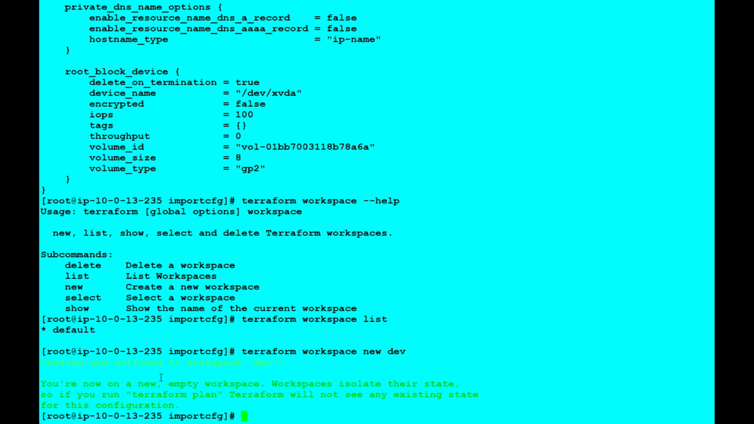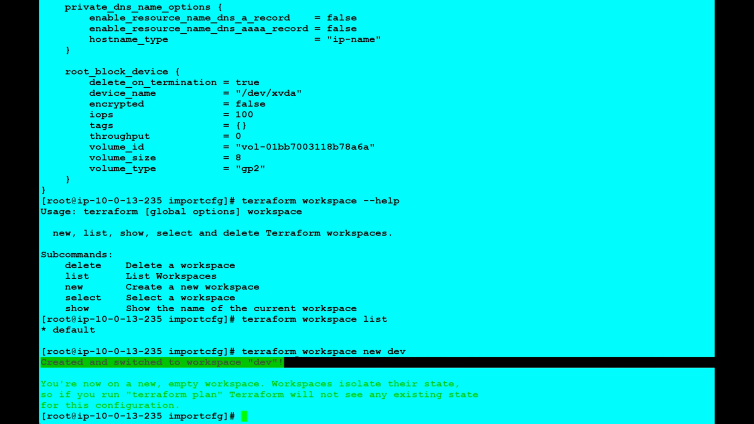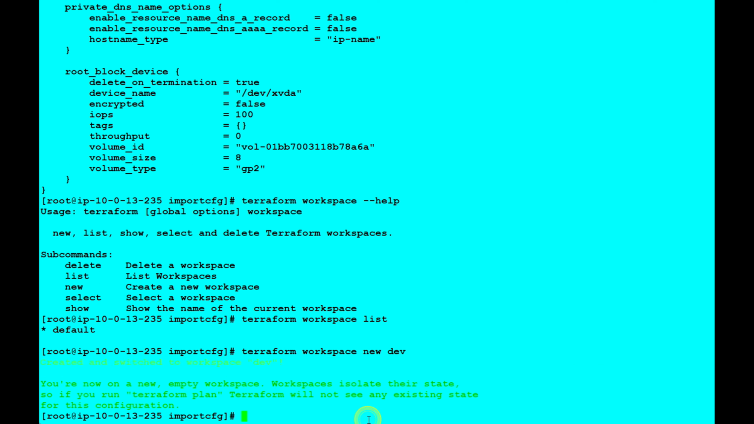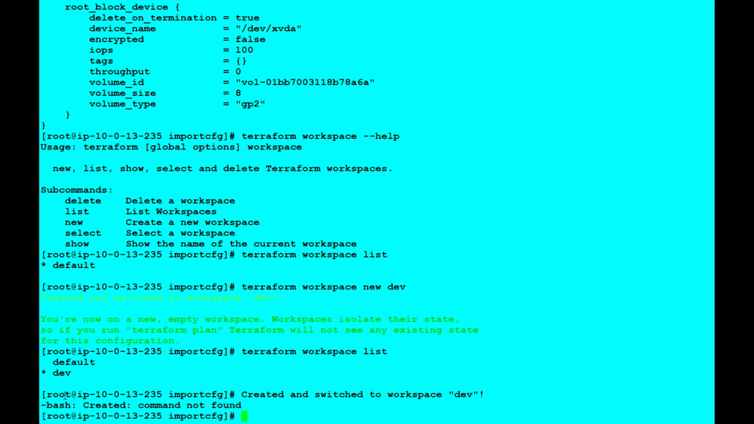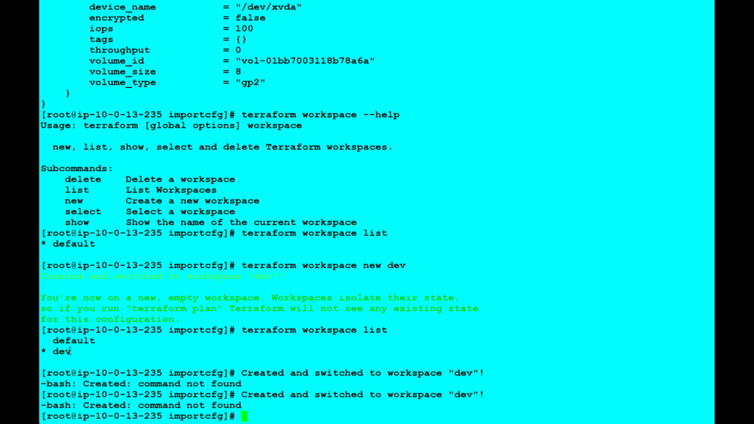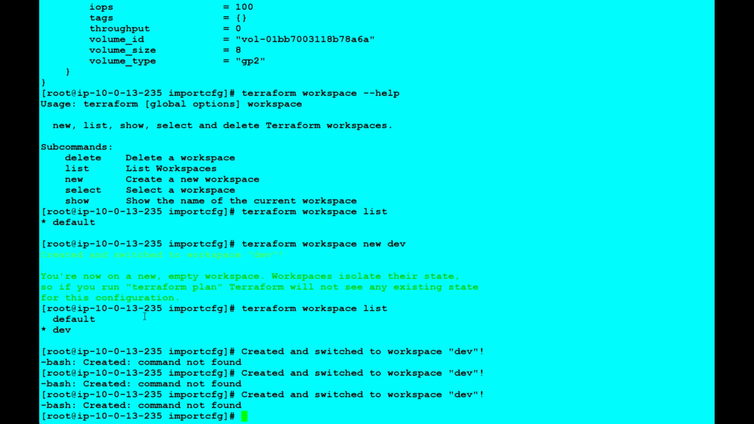So you are now on a new empty workspace, there is no state. You can see the information: created and switched to workspace dev. Now I type that command again. You can see the mark, that means I'm on the dev workspace.